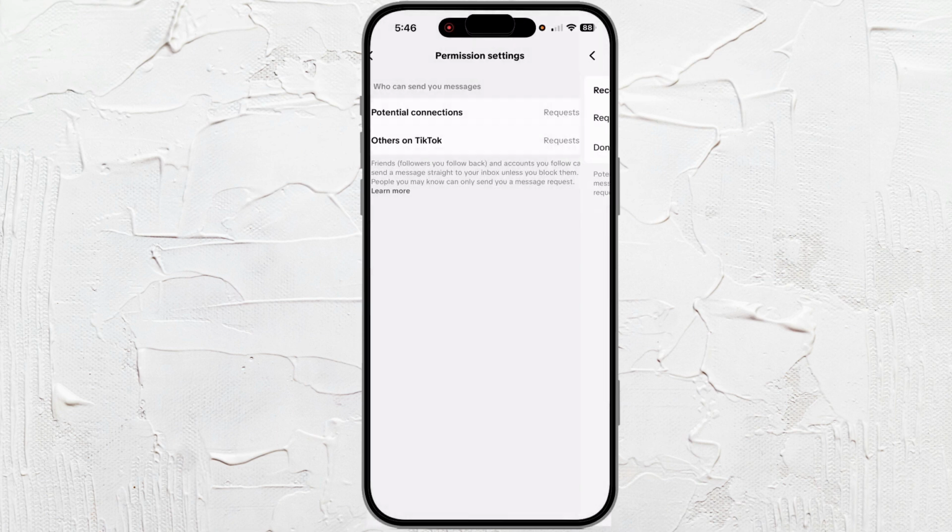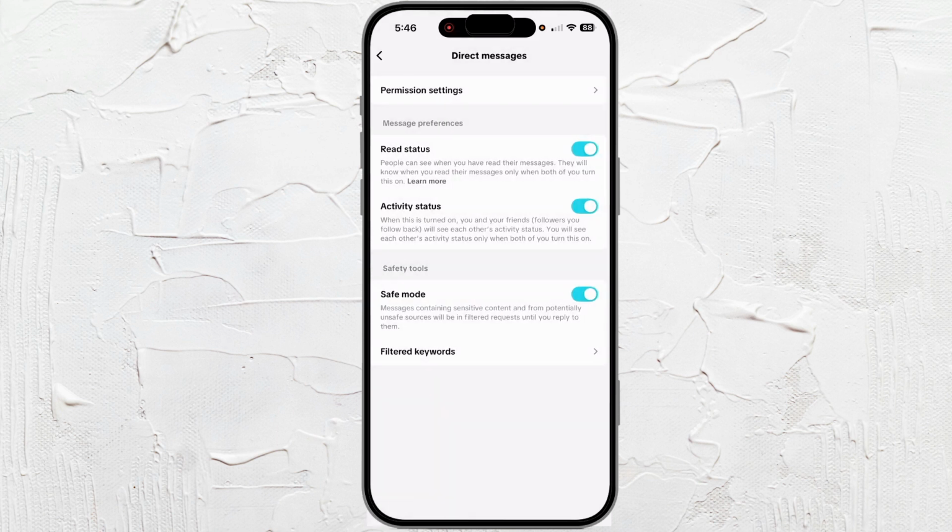And you can go back and do the same thing for TikTok. And that is really basically it. You can just simply turn this on and off. You can also go through and mess with some of the other message preferences as well. But that's it. It's that simple. That's how you turn on and off your TikTok DMs.